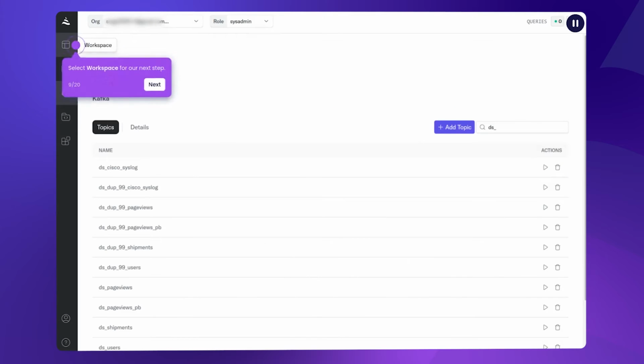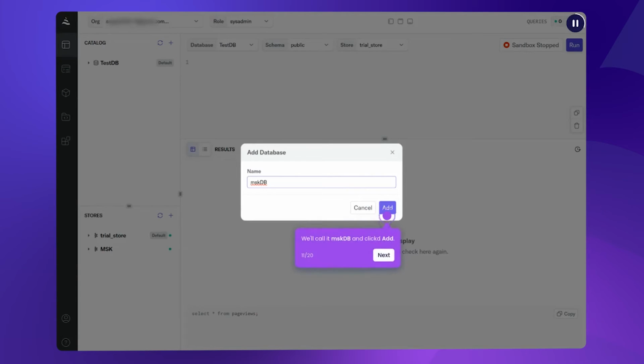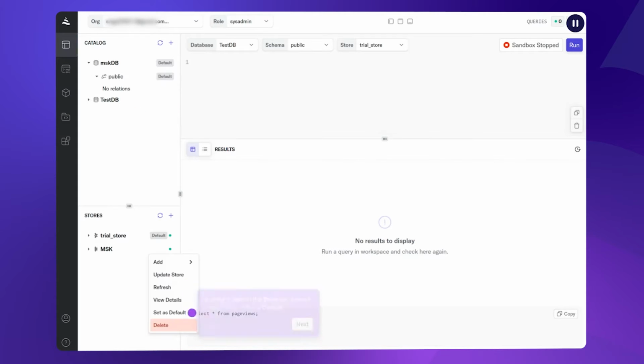Now we'll navigate to the workspace where the real work happens. First, we want to create a fresh database for this, so click on the plus sign. We'll call this MSKDB and click Add. Right-click on the database name here and set it as the default. As you can see, there are a few right-click options available. Notice it says there are no relations under MSKDB. We'll get to that in a moment, but first let's set the MSK data store as the default.